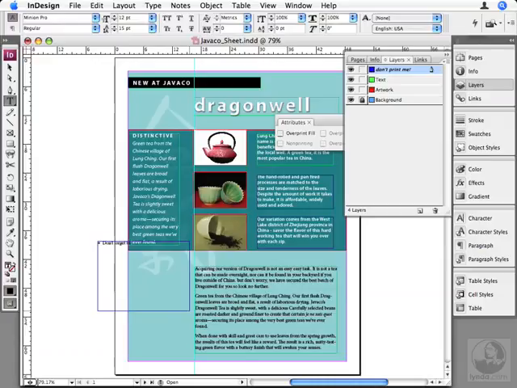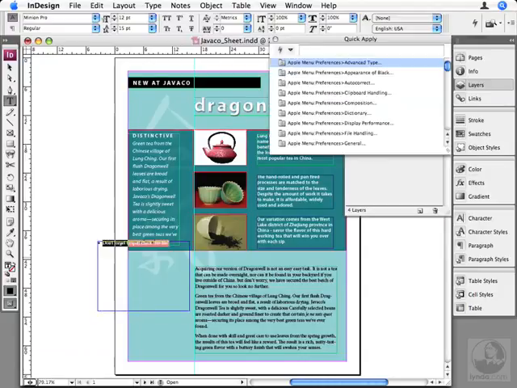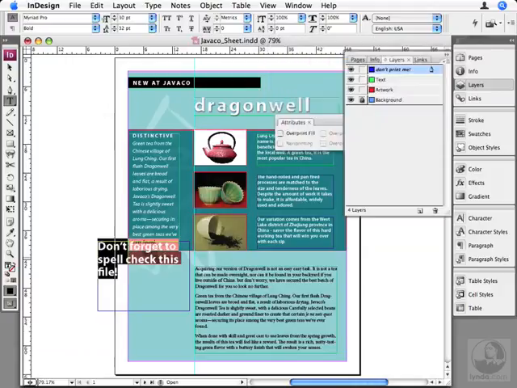Don't forget to spell check this file. I've already created a note paragraph style in this document, and I can apply that by pressing Command Return on Mac or Control Return on Windows. That opens the Quick Apply panel, as you know, and I'll type Note here. Then I'll hit Return or Enter, and it applies that style. That's just a little faster than having to open the Paragraph Styles panel.